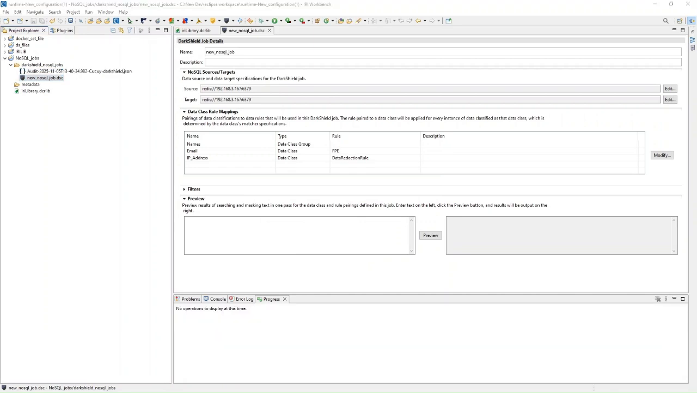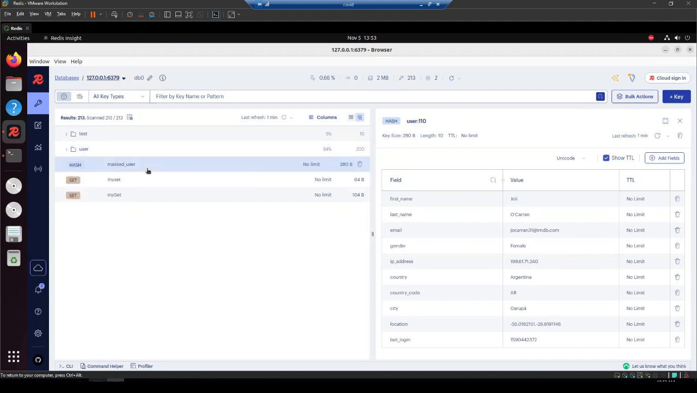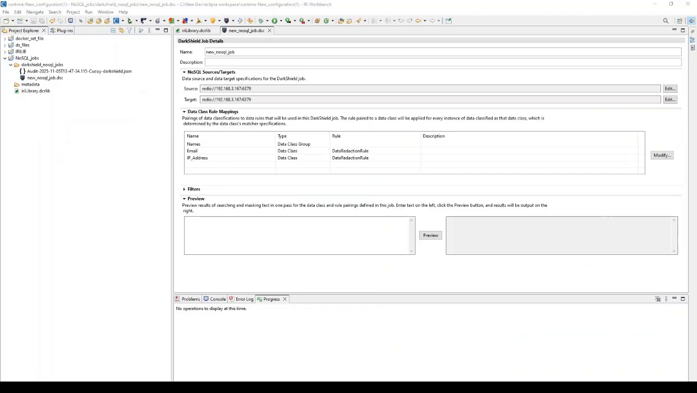The job is now finished, so let's review the results. If you remember, when setting up my source connection, I used the key name user110. Here are the values before masking. I now have a new hash called masked user. And as you can see, first and last name have format preserving encryption, and email and IP address have data redaction.